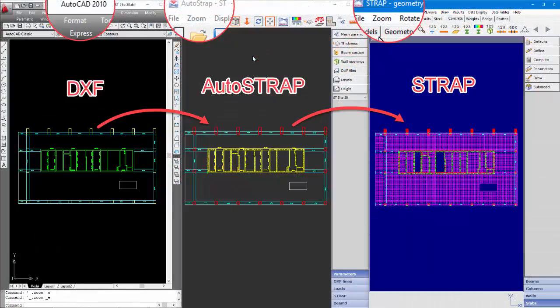In this video, we'll present Autostrap software and its key features. Autostrap allows users to create a 3D model in Strap from a DXF format CAD drawing. Autostrap automatically identifies beams, columns, walls, and contour lines when importing a DXF file. It enables the user to modify these elements to define loads and create a 3D model in Strap.